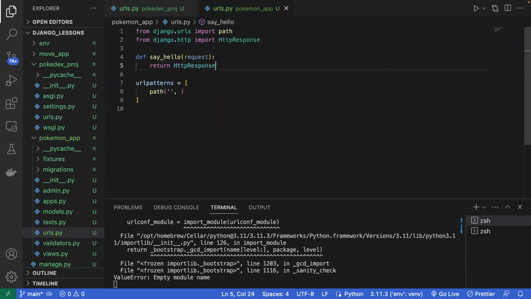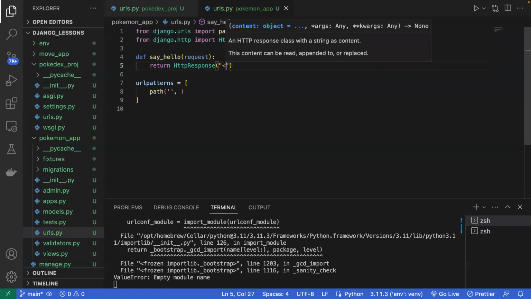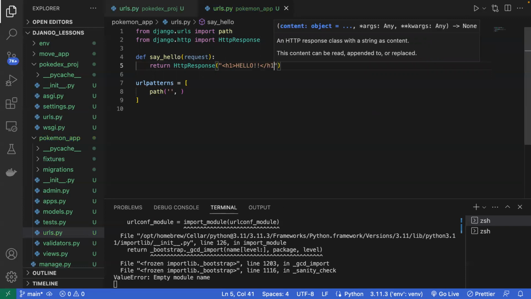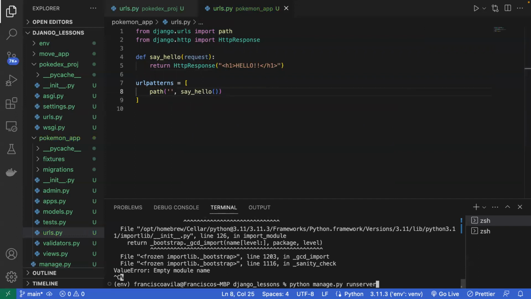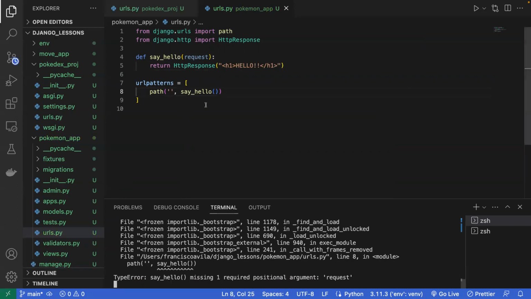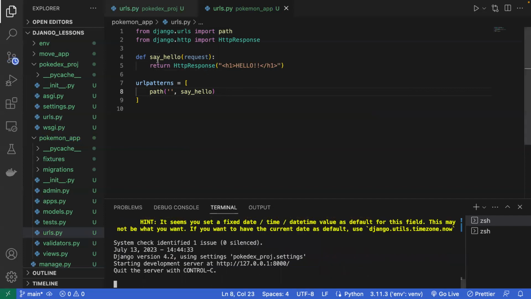So I'm going to return an HTTP response here. And I'm just gonna have this HTTP response say hello. Okay, and I believe that's all my HTTP response here needs. Okay, I'm gonna crash my server. I'm gonna run it again to make sure it's working properly. All right, so it says hello, takes in requests, and it returns a specific sort of response.